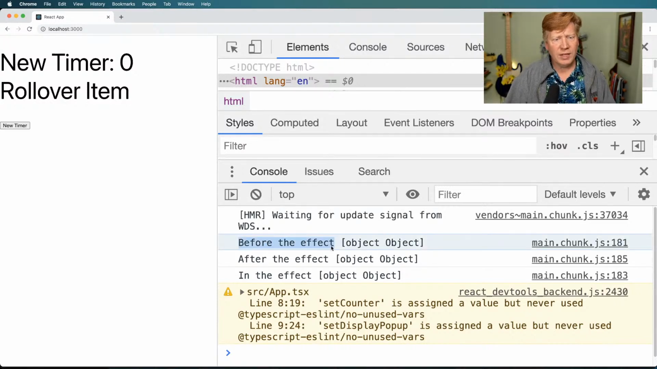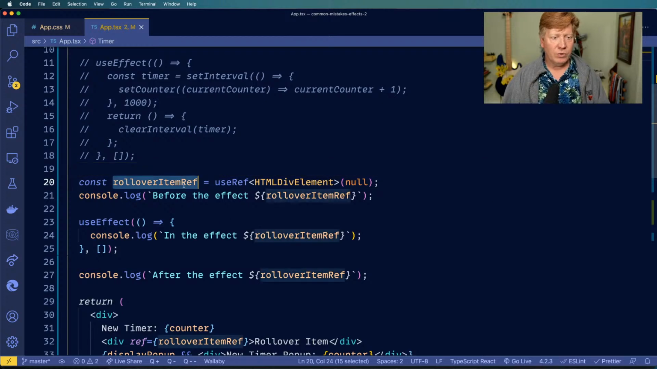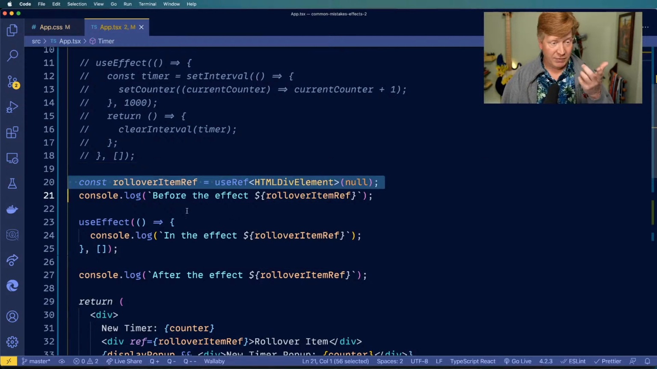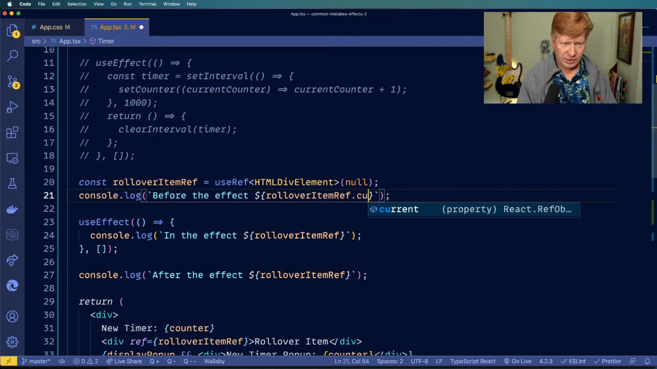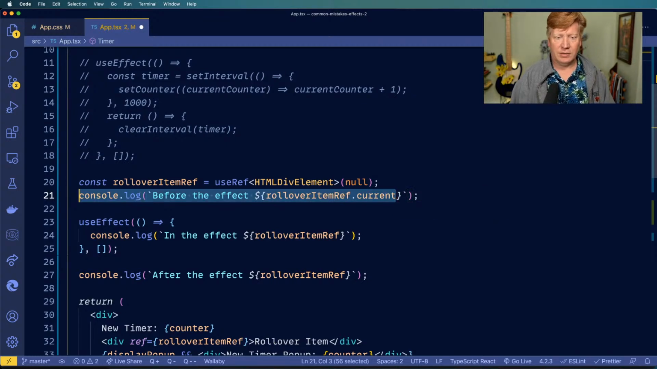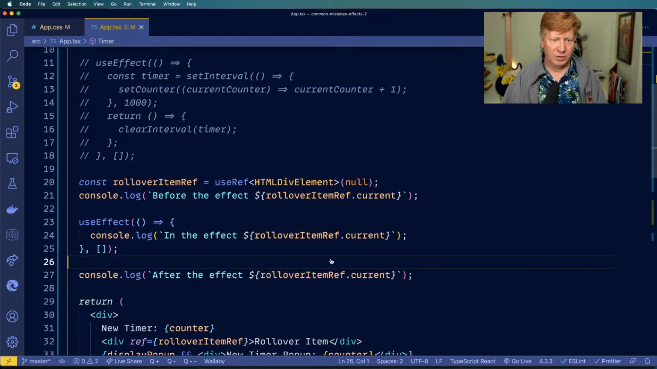So that's interesting. Before the effect, we already have an object, after the effect, and then in the effect. And the reason I wanted to put on these console logs is I want to show you how this actually takes place. So we create the item ref. It apparently has a value, which is cool. I don't know why. Oh, no, I know why. Okay, hold on. Current, that's why. Let's put in the current value in there. I always forget when it comes to refs that you want to use that current thing.